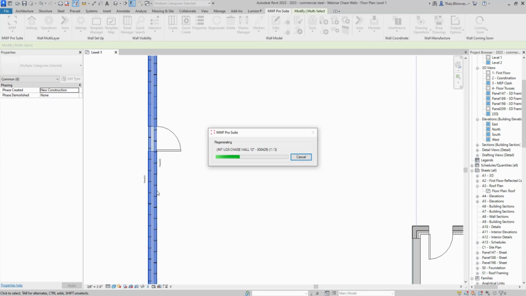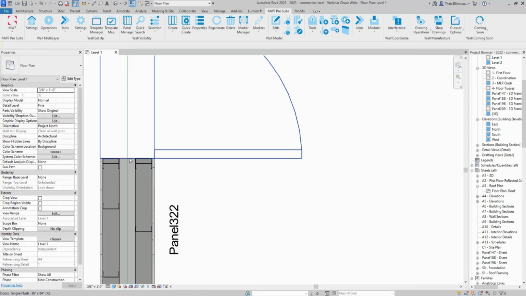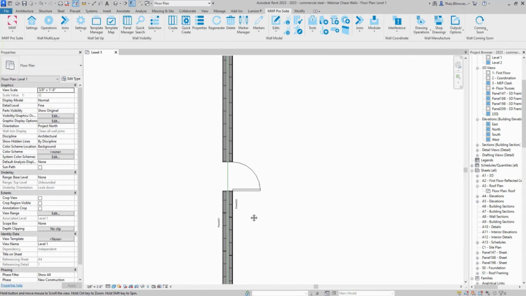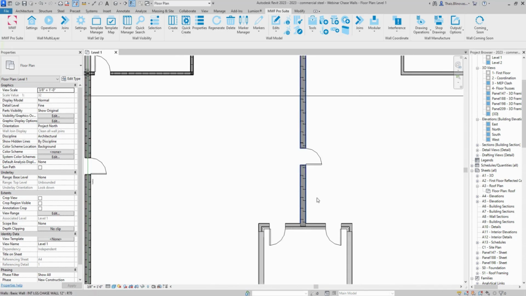So you're gonna have separate header sills. You're gonna have double cripples here as well, and so on. You're gonna have two kings and two jacks on each side. So it really depends on the configuration you need for your specific project, but you have those two options.